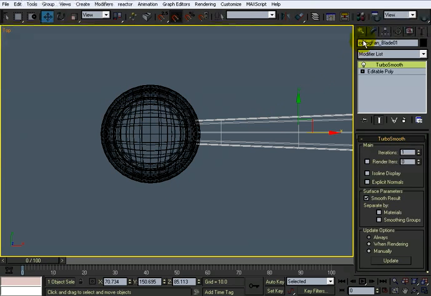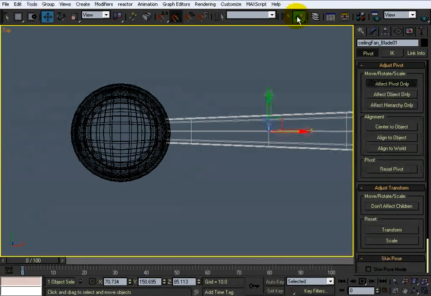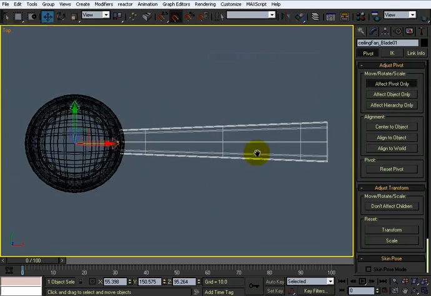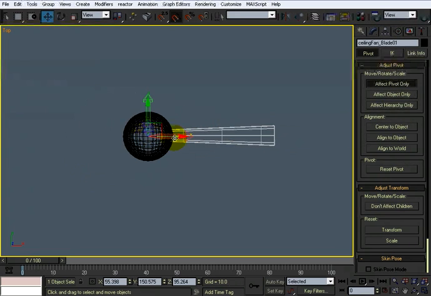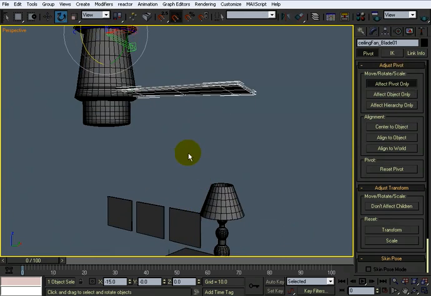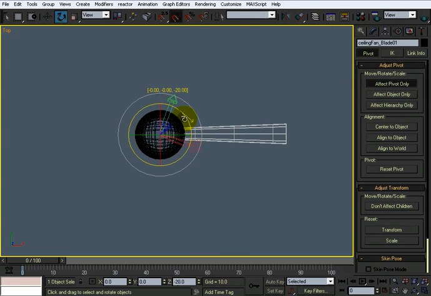Alright, so what we need to do is take this pivot, effect pivot only. I can align it to this right here, X, Y, and Z, click OK. And now the pivot is right here in the center. So what we want is 4 of them, so I'll just get out my rotate tool. So you make sure it didn't move it anywhere, and it didn't, so everything's fine. So now I want to rotate.